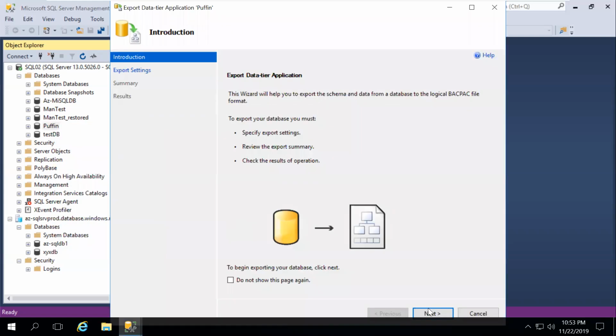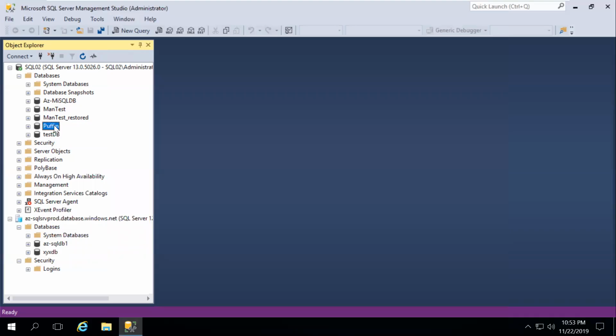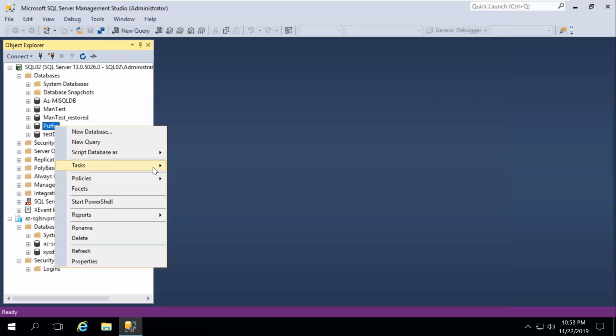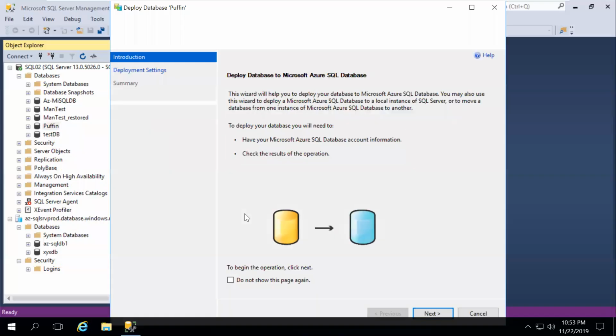Okay, so let me do this option first of all. This is my small database, and you can take this one. Directly, this database I am going to deploy in a cloud PaaS instance. Just click on this one. So deploy the database to Microsoft Azure SQL Database.